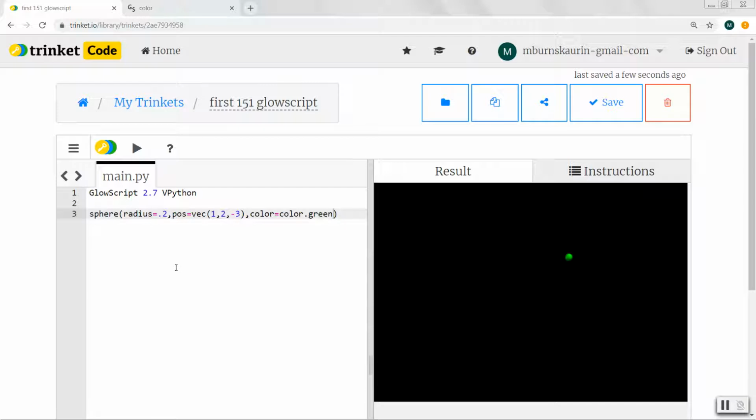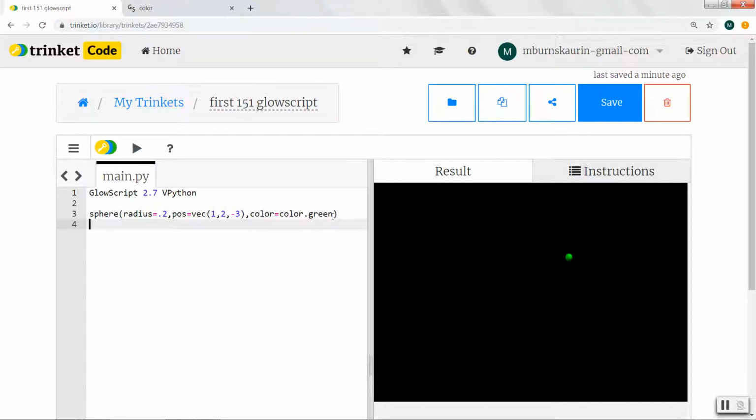Now we can do some other things once we have this sphere. For instance, we can print out certain aspects of the sphere. We can do that just to check to see what they are if we have written a program that tends to change things. So for instance, if I want to actually see a print out of what the position of the sphere is, I can put my cursor at the end of line 3, hit enter to start a new line.